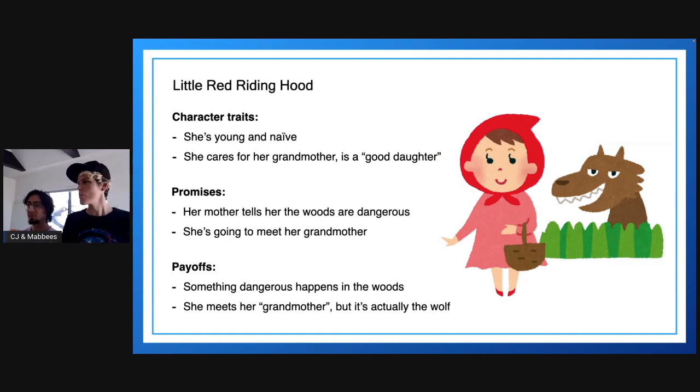So, for example, if we wanted to ruin the story, some of the ways to do that would be making a character that's not relatable at all, or taking away some of the payoffs. So if we wrote a story where Little Red was going to go meet her grandmother and she never did, what was the point of that story? It's not going to land the same way. Or her mother tells her the woods are dangerous and we don't mention it ever again.